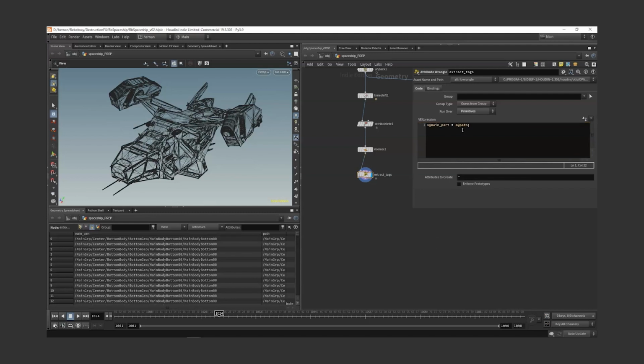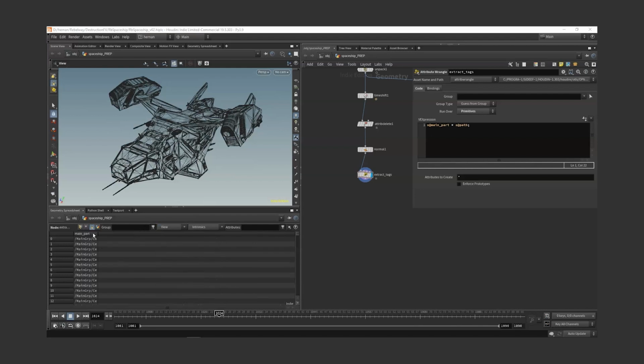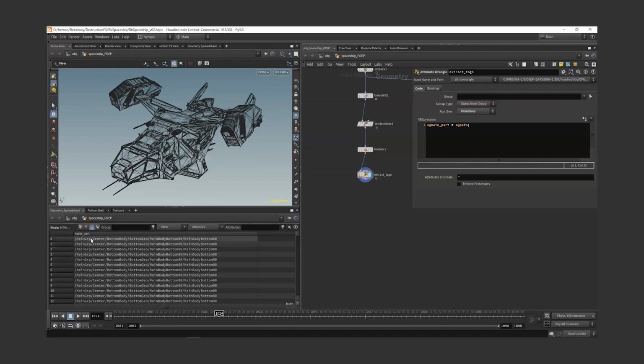So if I set main part equal to path, of course what you're going to see is that main part is exactly the same as path, but what I want to do is extract some parts of the whole string, and for that I'm going to use a function called split. So split is going to let you separate or split a string by using a part of the string.